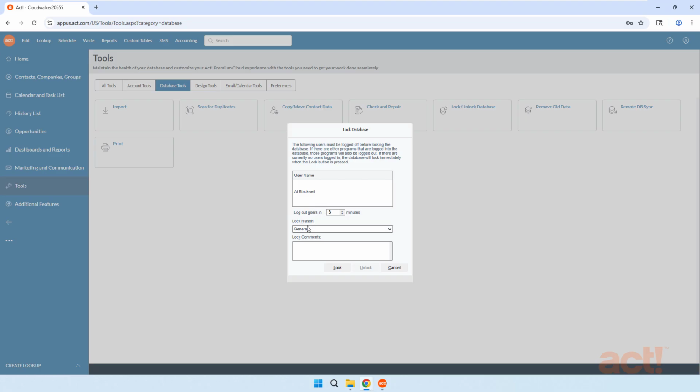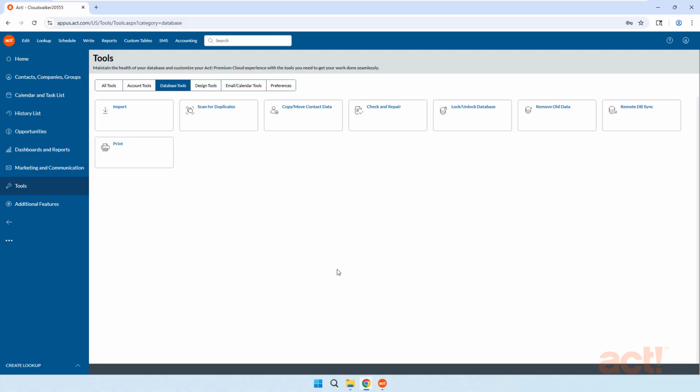You should provide a lock reason and then any comments in the field below just to explain to your users why they're being logged out. When you're ready to start the timer, click the Lock button. Any users logged in will immediately see a pop-up window just letting them know that they have a few minutes to save their work. They can also choose to manually log off at this point.